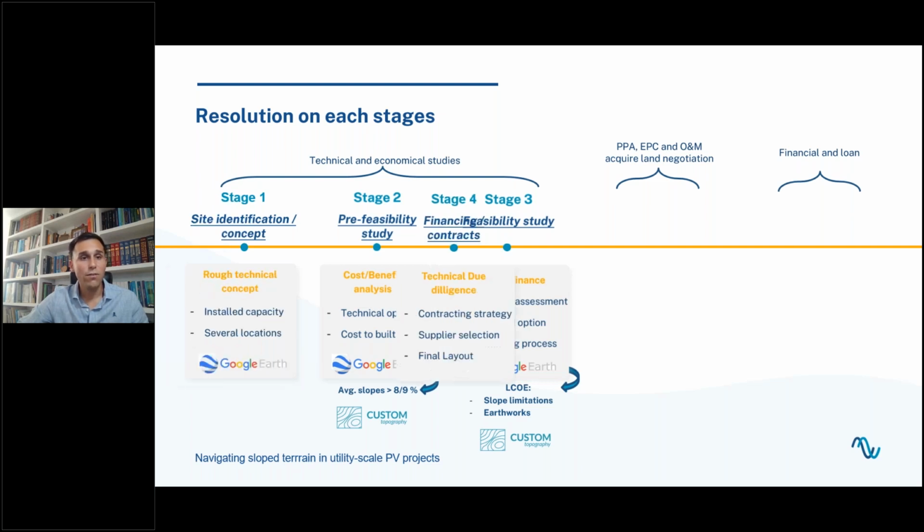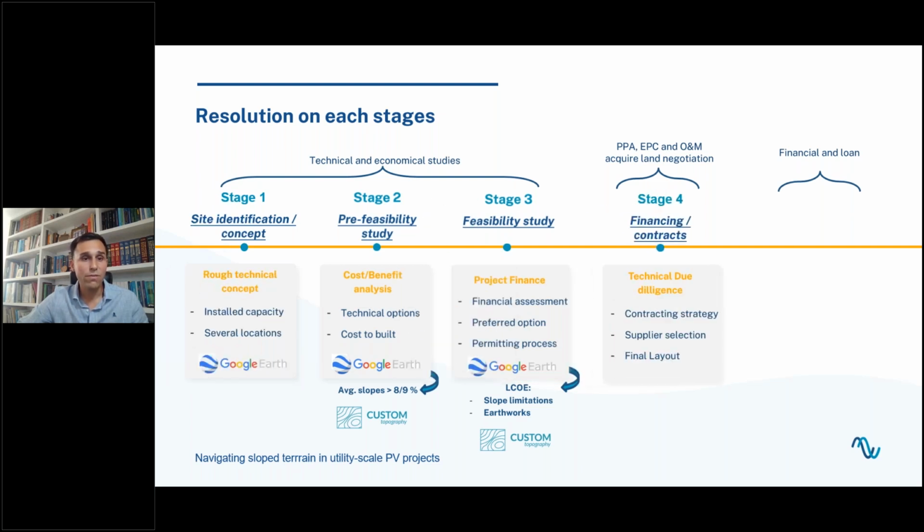Then for a fourth stage, for the financing and contracts, doing the technical due diligence to make the project look as close as possible to reality, for example, signing contracts, defining suppliers, final layout, for sure you're going to need a topography, a custom topography provider.